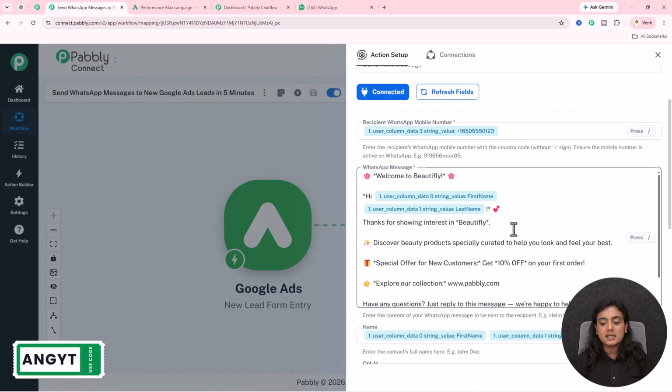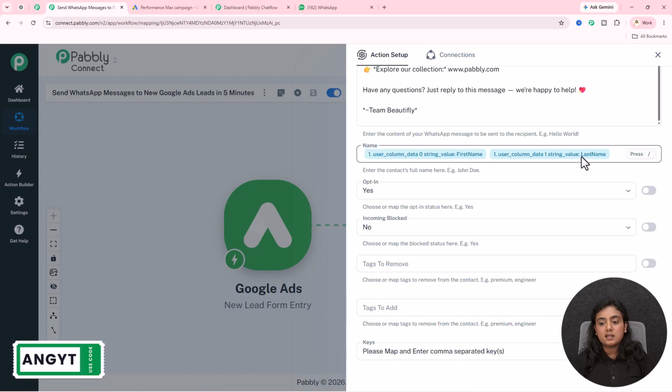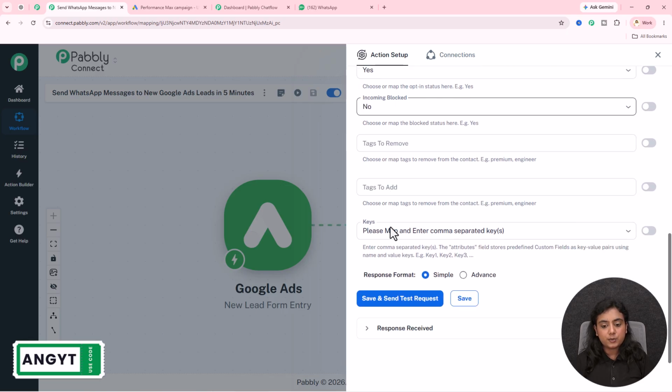Okay, this is the text that I want to send, where I've mapped the data of the name of my lead as well. And you can see right over here, this is the name. This name will be saved inside my Pabbly Chatflow account. Okay. Now after that, it is asking for the opt-in, which is yes, incoming block is going to be no, and then click on the save and send test request button.